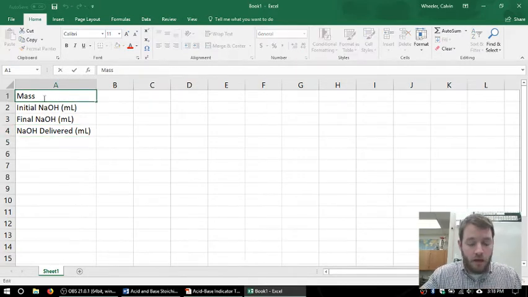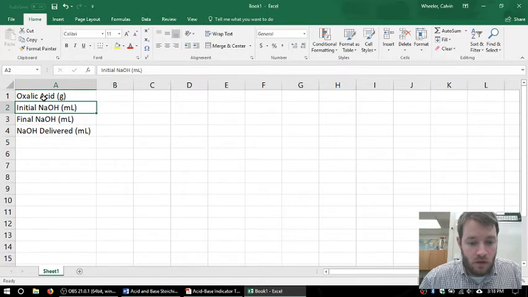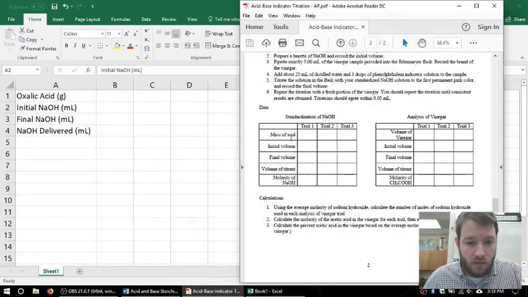Going up here, I have mass of my acetic acid. Instead, I could just say, no, this isn't acetic acid yet. This is oxalic acid. And that's going to be in grams. And let's see how we're doing. So we have mass of acid, initial volume, final volume.